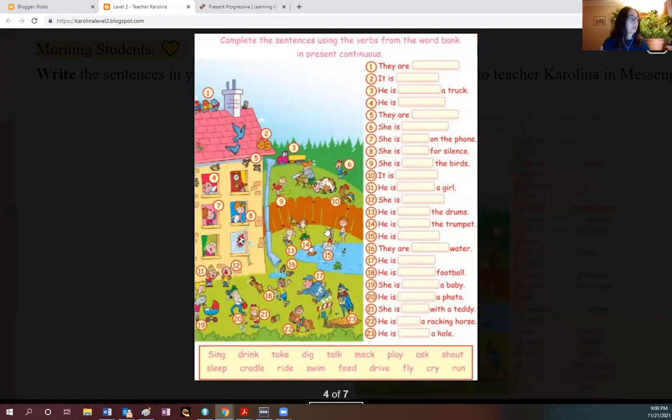It's this picture, and you have to write sentences. The verbs are here: sing, drink, take, dig, talk, mock. Mock is kind of like a joke. Play, ask, shout, sleep, cradle, ride, swim, feed, drive, fly, cry, and run. And once you write your sentences, please send it back to the teacher.